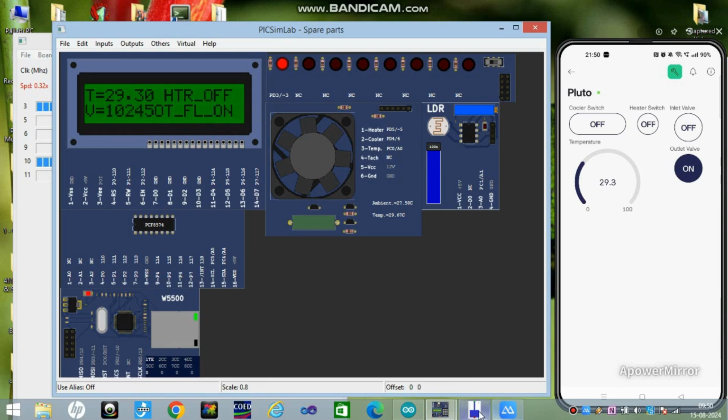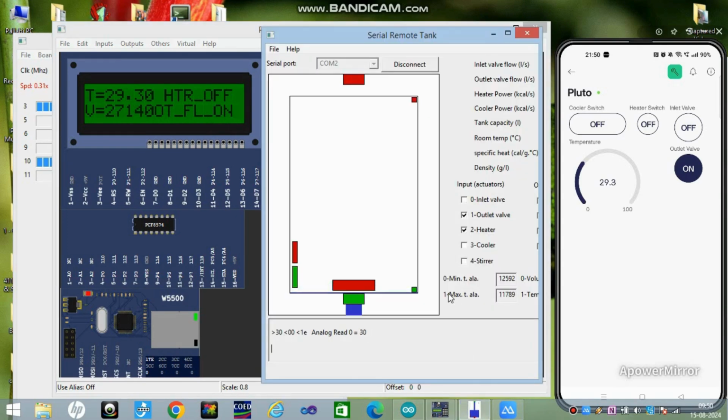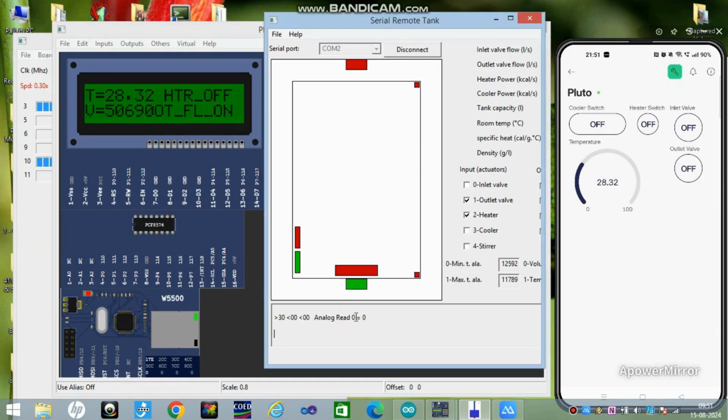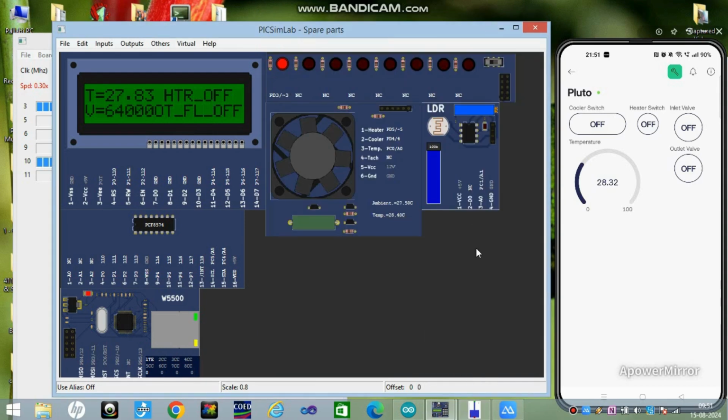Outflow on. The water is completely decreased. See, the volume of the tank is decreasing. See, outflow off. So you see everything is working perfectly.